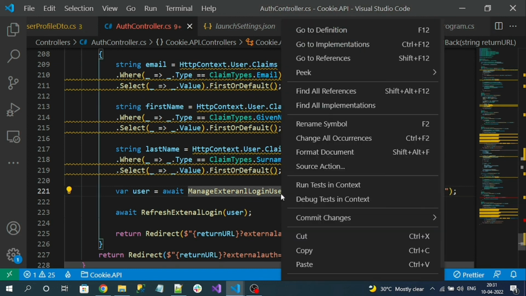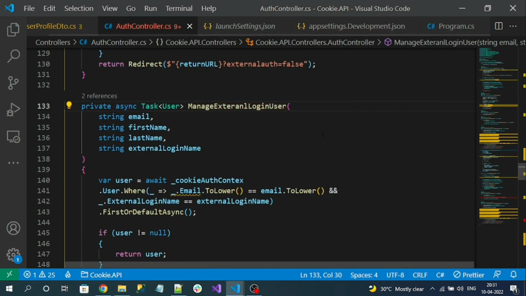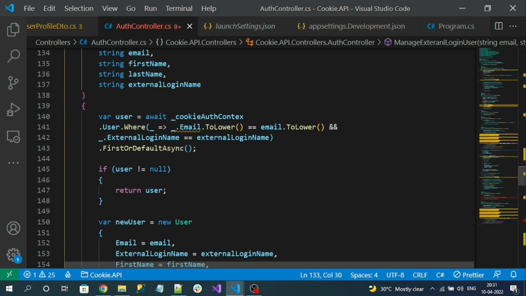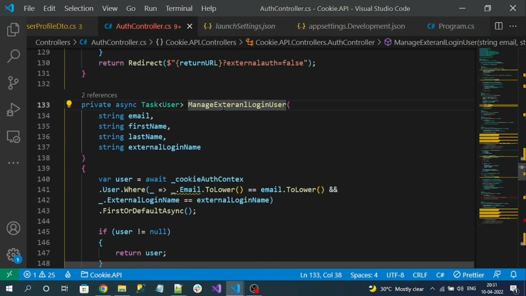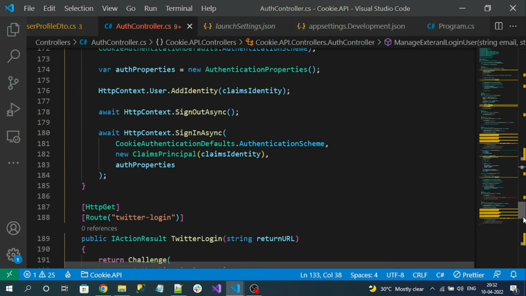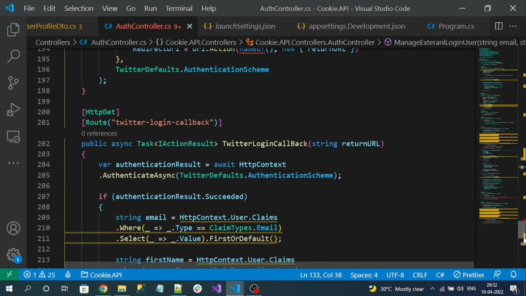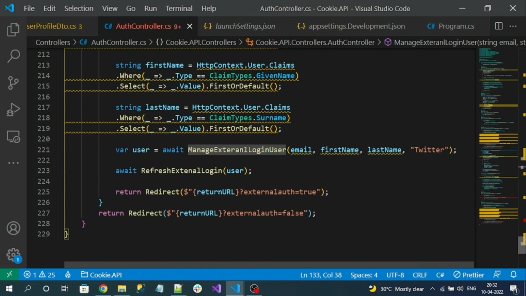Okay. So let's go through this method briefly. Here, with the help of email and external login type, like Facebook or Twitter, we are trying to search the user. If the user exists, we will directly return. If the user does not exist, we will insert them into our database, because we need to have user information, right? So we will save them and finally return the created user. That is the responsibility of this manage external logins method. Using those claims, we are going to create your Twitter user in our database if the user logs in for the first time.